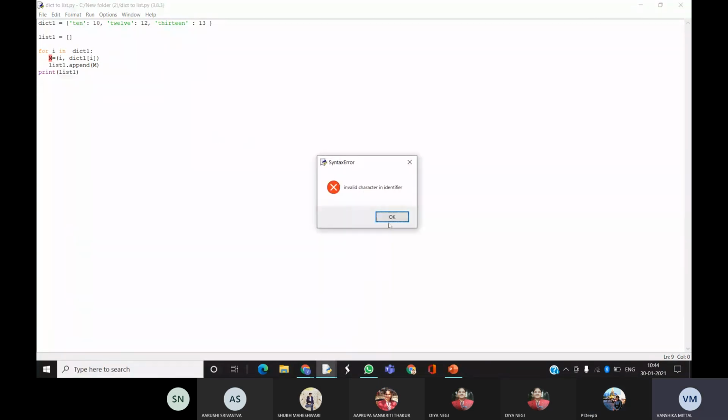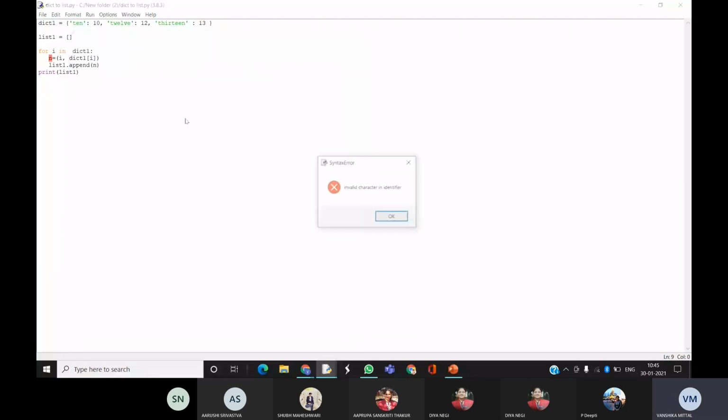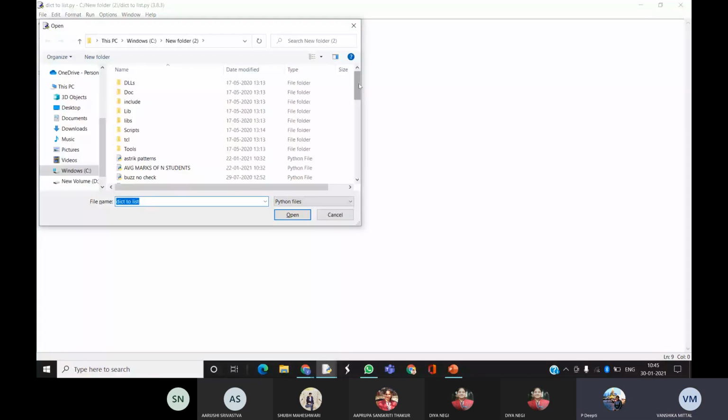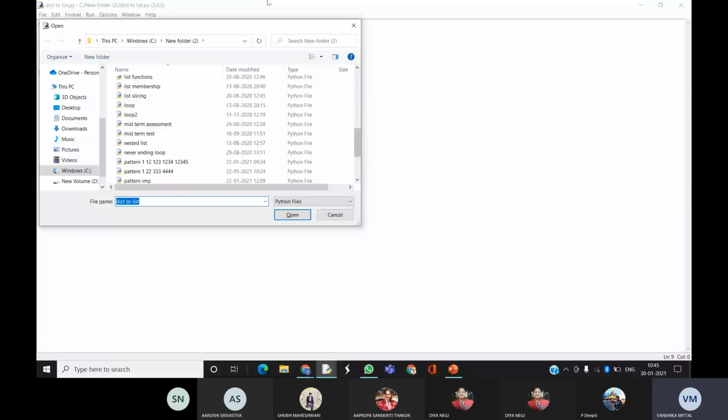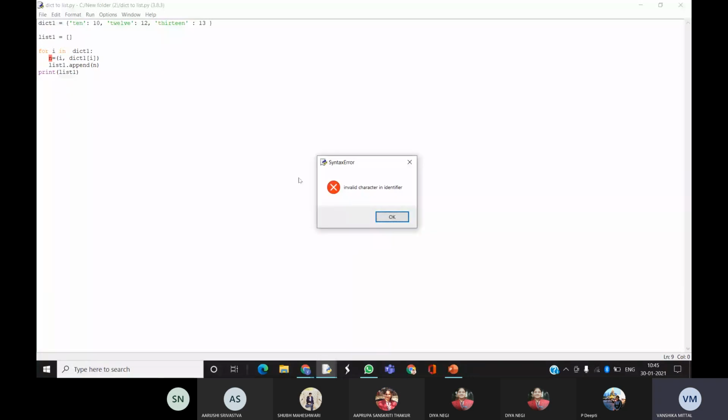Again, ma'am, I don't know why it's not taking any one of these as a valid variable. I'm not able to see the error that is being displayed. Okay, ma'am, let me run it again then. Ma'am, this error is showing invalid character in identifier.